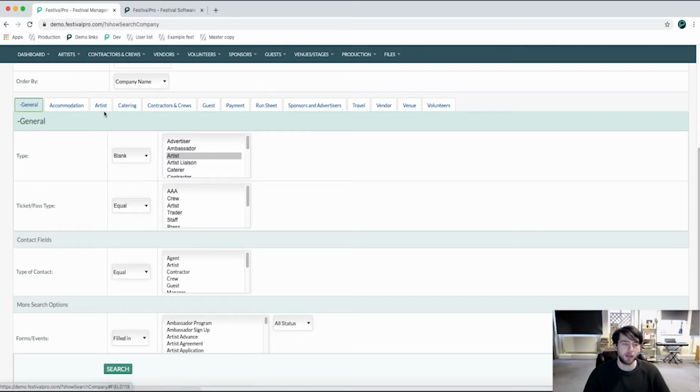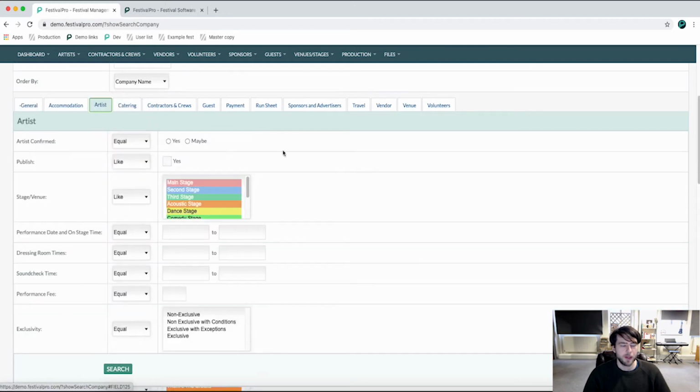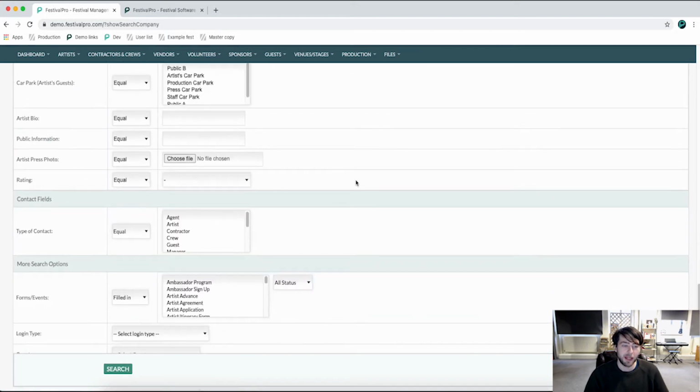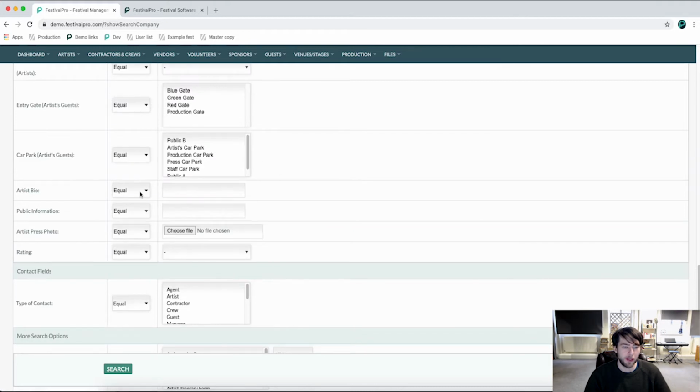So I'll give you a quick example of how this search can be used. First of all, we want to find artists. So if you're looking for artists that have been confirmed on the main stage, but they haven't yet filled out their artist bio, you could select blank here, and it's going to search for all the artist bios that are still blank for those artists on the main stage.